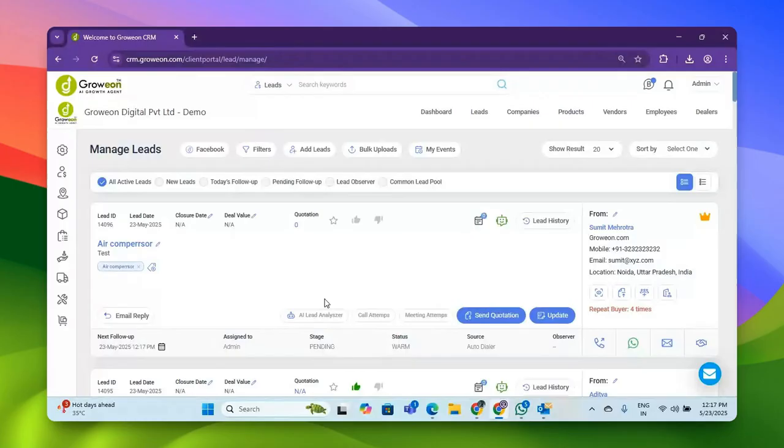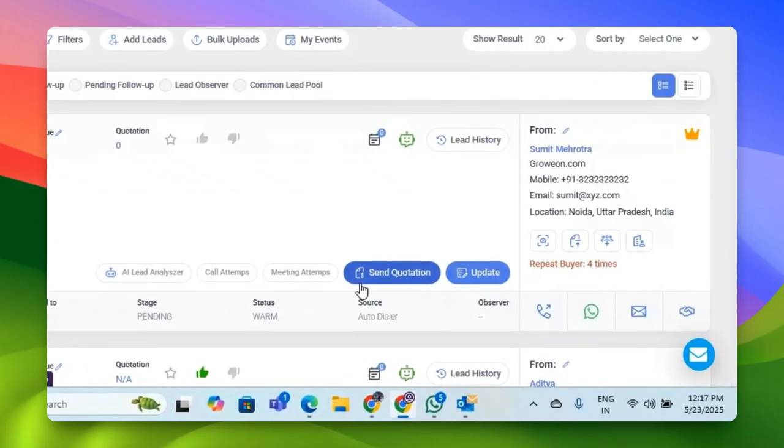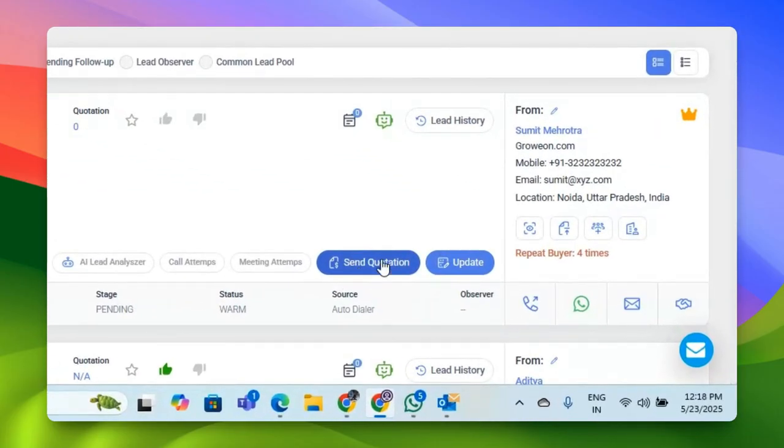In this video, we'll be showcasing one of our most powerful tools, the quotation module. Whether you're in sales or support, the quotation module helps you create professional and accurate quotations in just a few clicks. On the lead board of the CRM, you'll find a tab labeled Send Quotation with every lead.